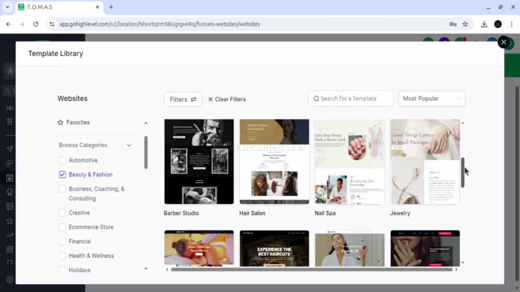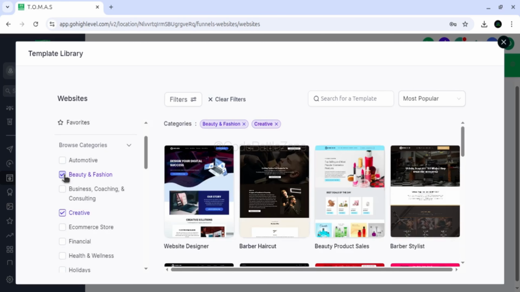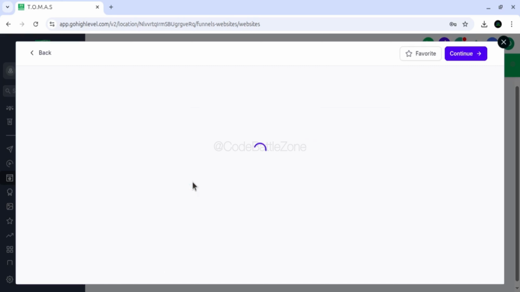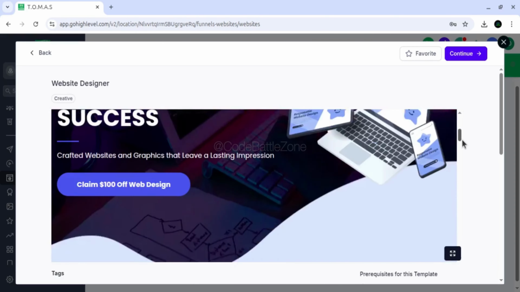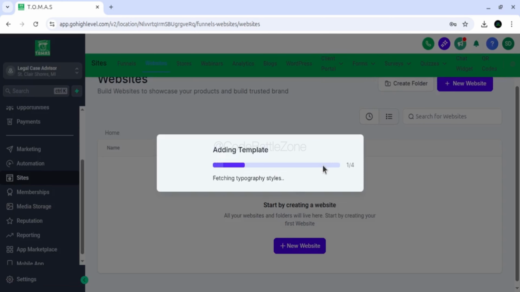Let's choose, select creative and select a template. We'll choose the first template. It's loading. This is the preview. Continue. I'll show you creating a website from the blank as well.